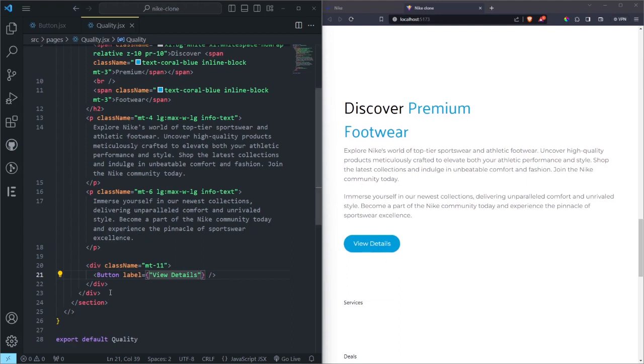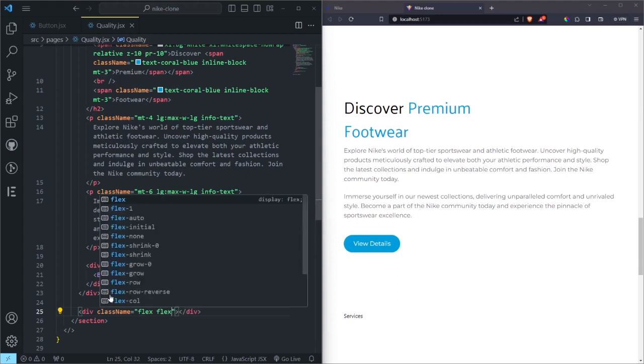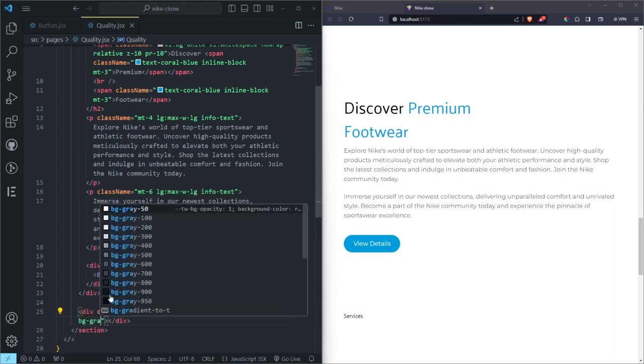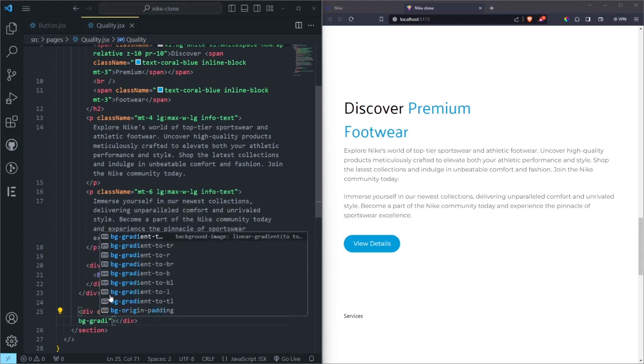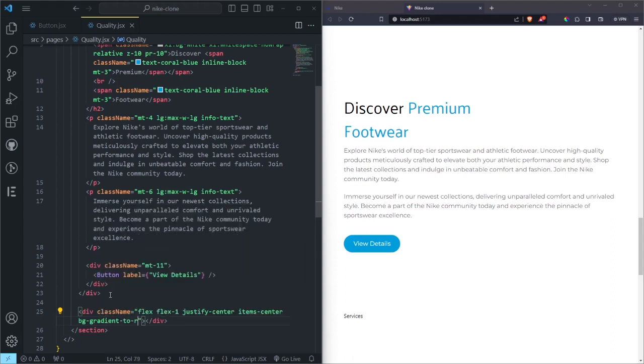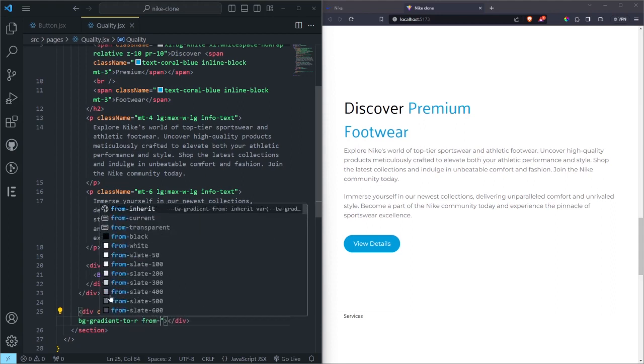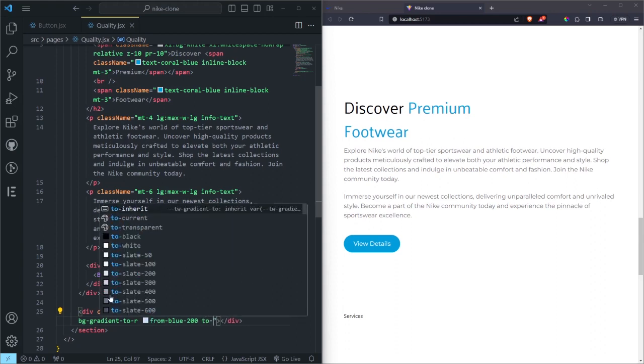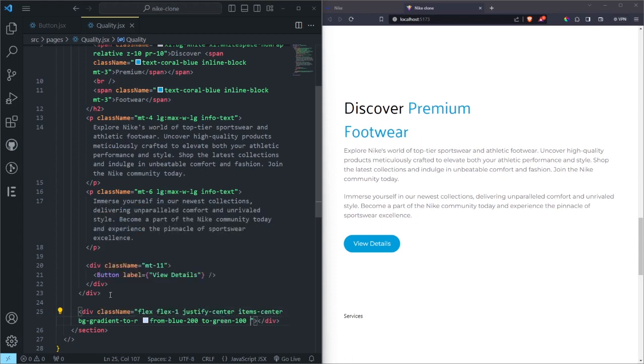Below this div, which is this one here, we can add another div, and then let's do flex, and then also flex 1, justify to be center, and items to be center like that, and then a bg gradient. I want this background to be from left to right, that is, and then we can do from blue 200. I want it to come from blue 200, and then we want it to go to green 100, and then we can add rounded around it like that.